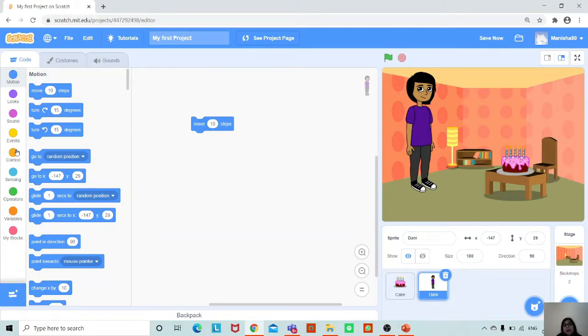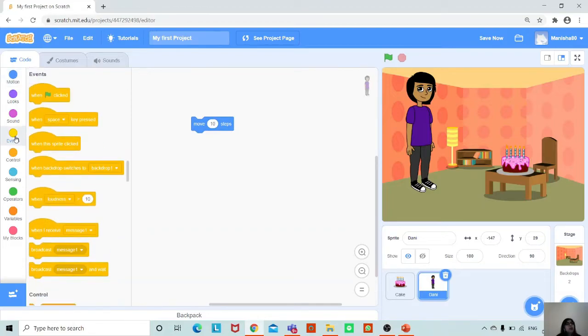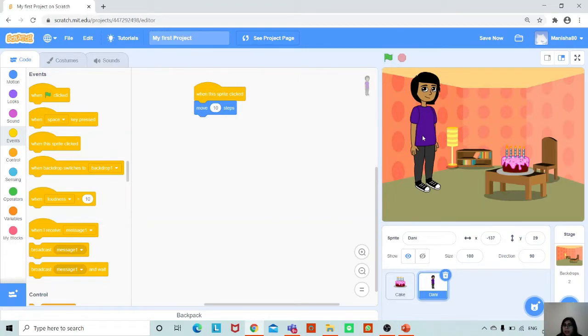So it means I have to generate an event, go to the event option, and when do you want Danny to move? When you click on Danny, so I am dragging this block. When this sprite clicked, this means I have selected Danny. So this coding I am doing for Danny. Move 10 steps. Wonderful. Now let us try to play it. I am clicking on the flag option. Now when I click on Danny, it moves by 10 steps.